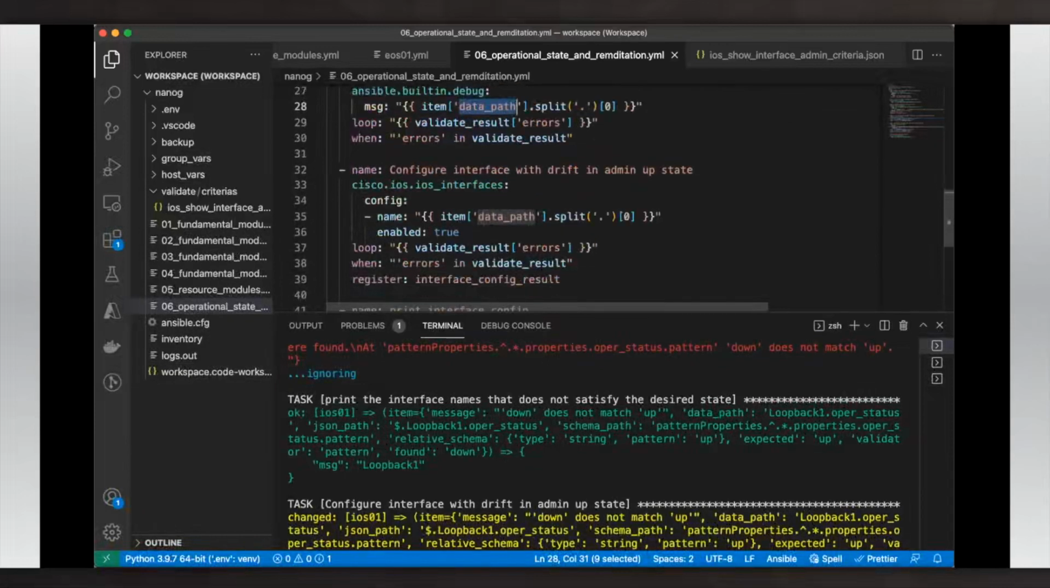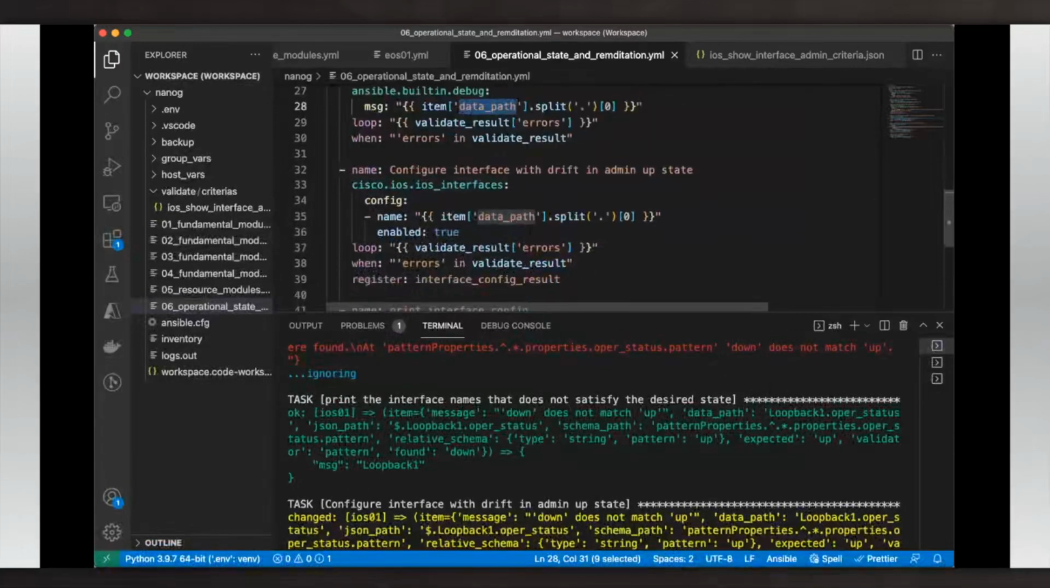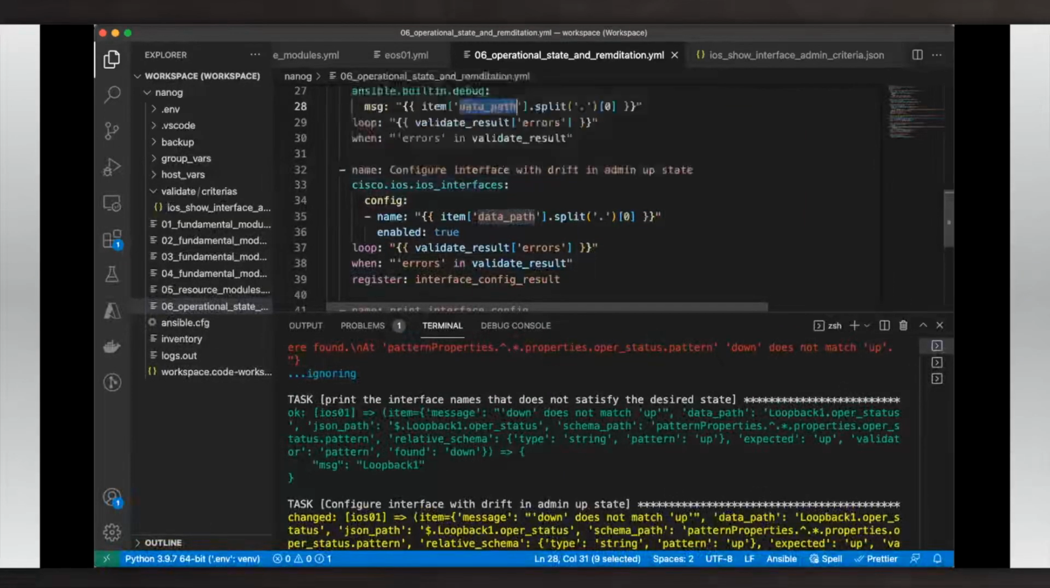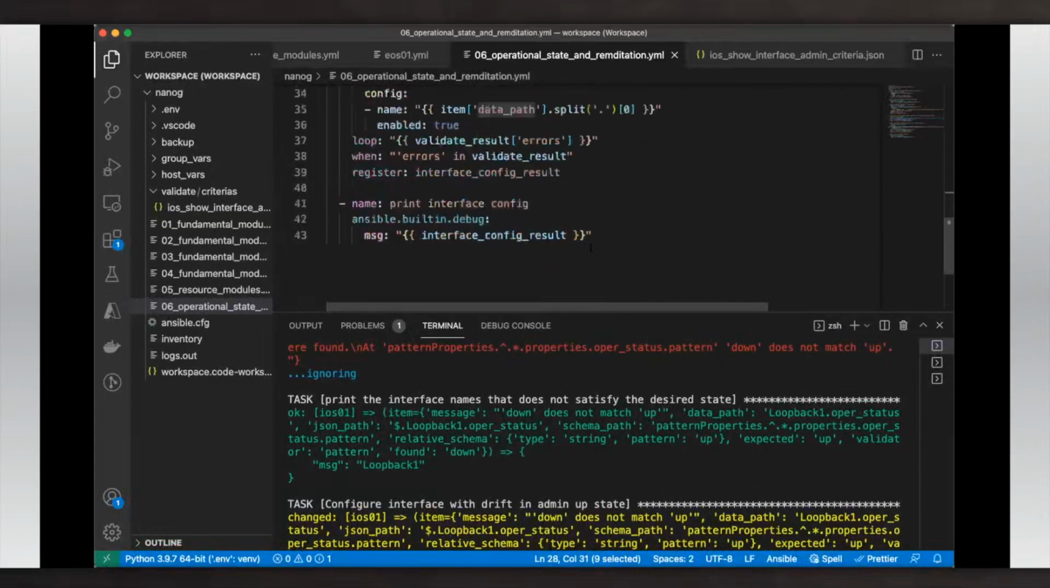Now, this is again a conditional task. It will run only when there are errors in my validate result. And for all the interfaces that are not as per the desired state, I'll be remediating those interfaces. This is basically the remediate state. I'm using the iOS interface resource module to do remediation. I'm passing enabled equals to true here. And again, it will run only if the validate state is failed.